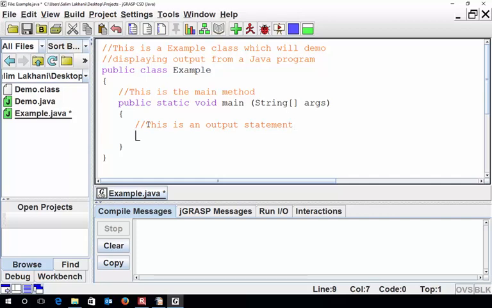Okay, so this is where I'm going to put this, and then I'm going to talk about this in more detail, like how does it really work. So it will start with System.out.println. Okay, so this is my Java statement, and all my Java statements are always going to end with a semicolon.